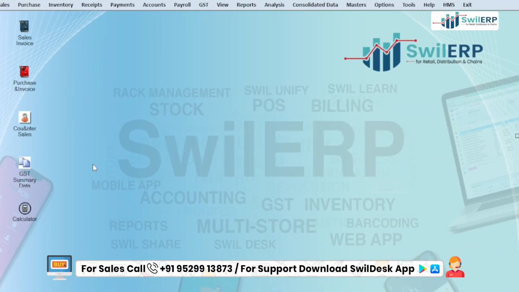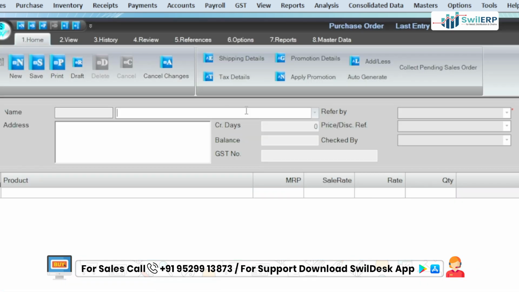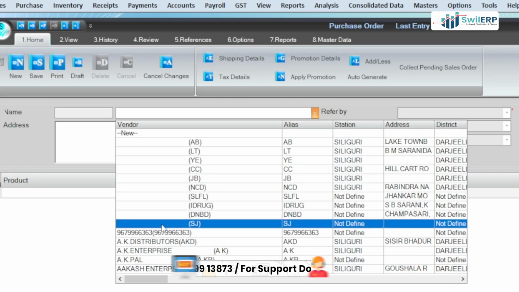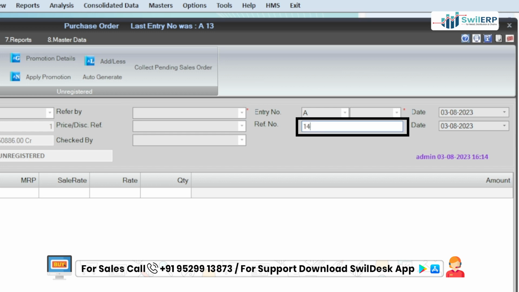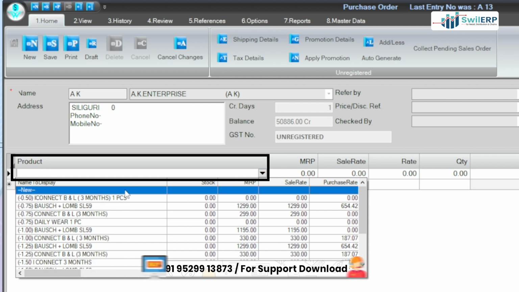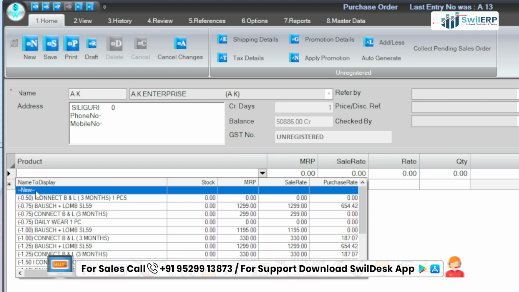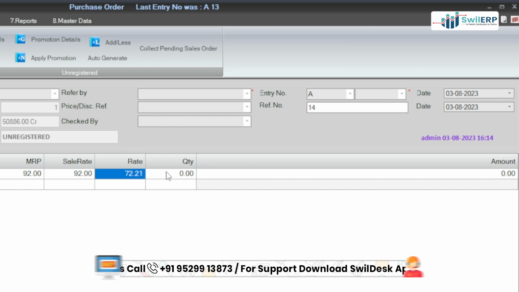To create an order book, firstly click on the Purchase menu, then on Purchase order. Now enter the vendor's name in the name column, followed by Refer by and reference number if required. After this, you can create a new product manually or select a product from the drop-down list. Then MRP, sale rate and rate are automatically filled if you select any existing product.